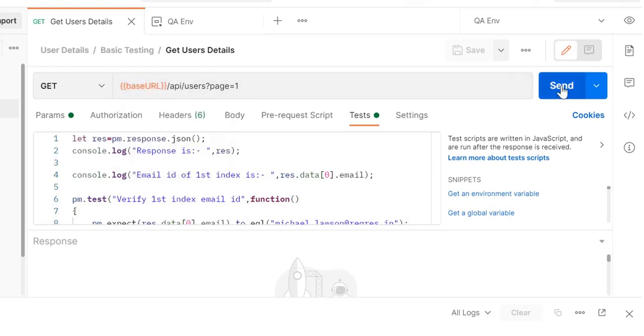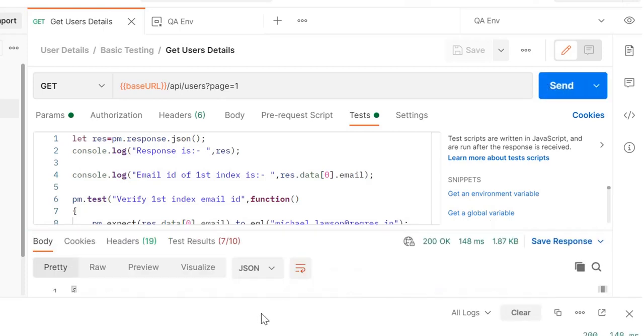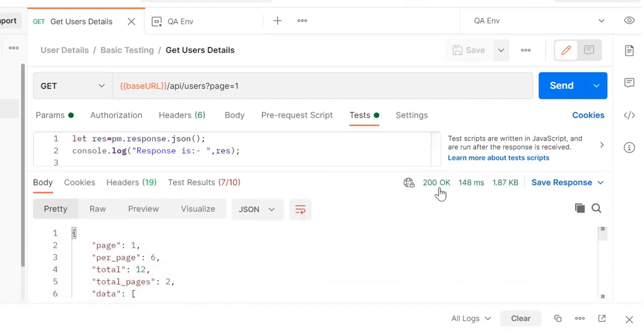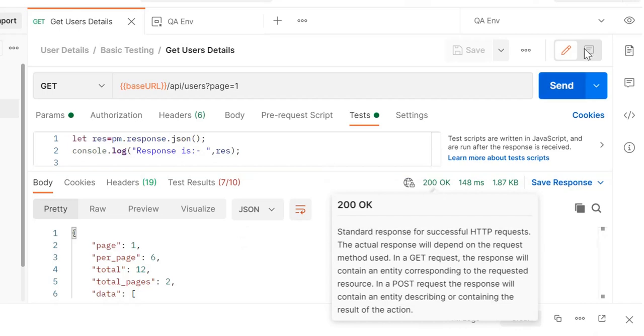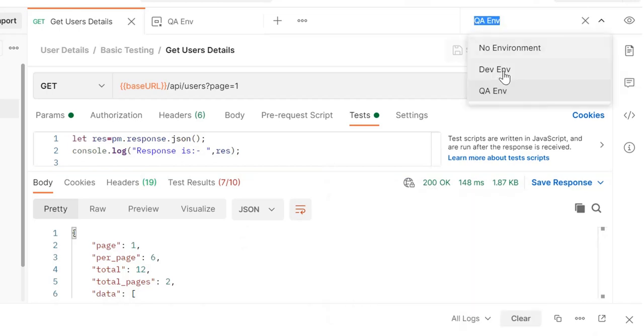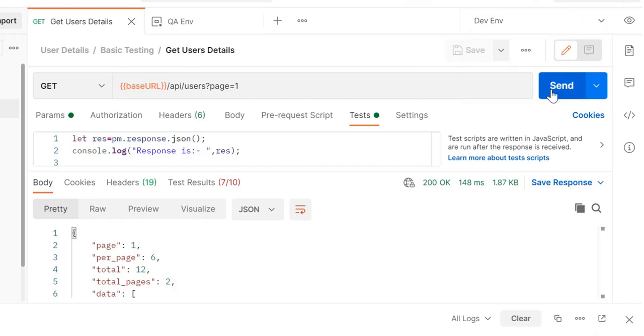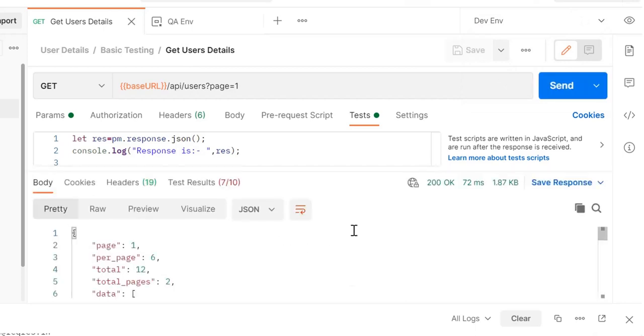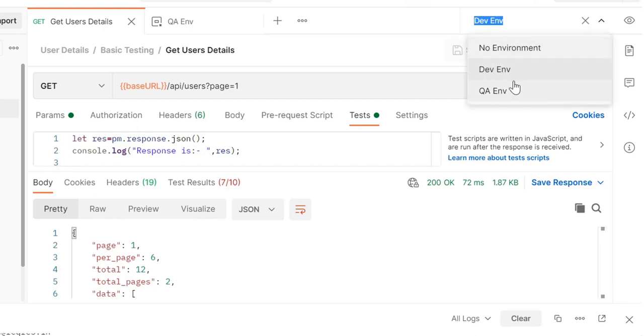And if I click on send, okay, I am getting the response here. You can see here. Let me scroll it. All right, it is coming and the status was 200. And if I select the dev environment and click on send, still I am getting the response. All right, so in both cases it is working. So this is working as a local variable. So these variables are local variables.